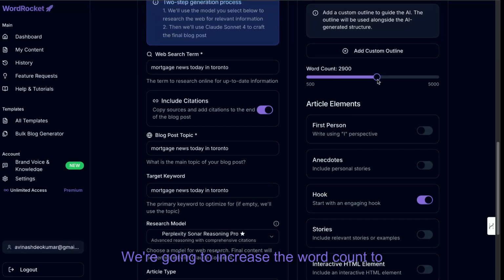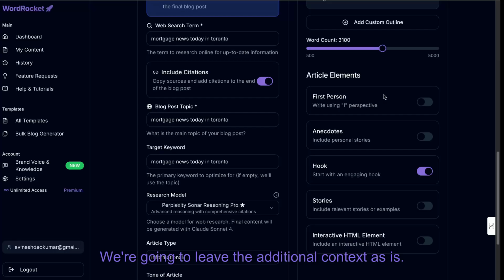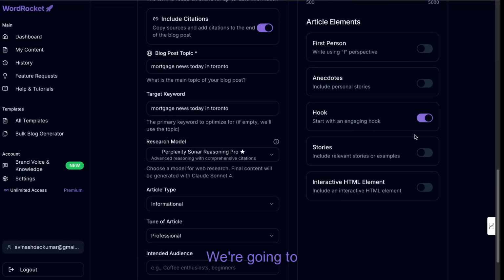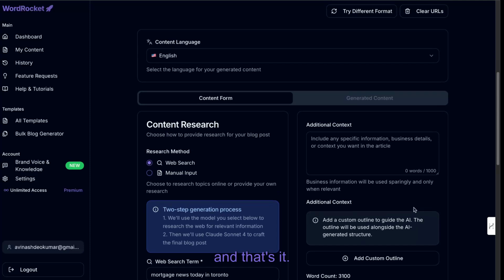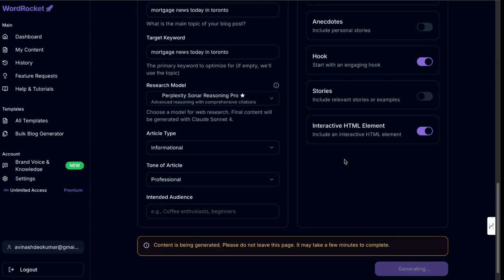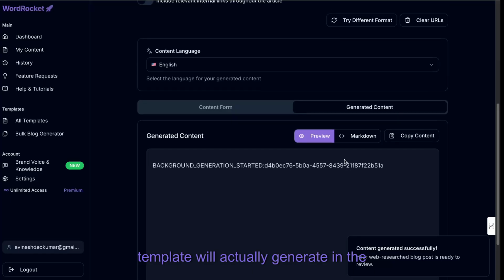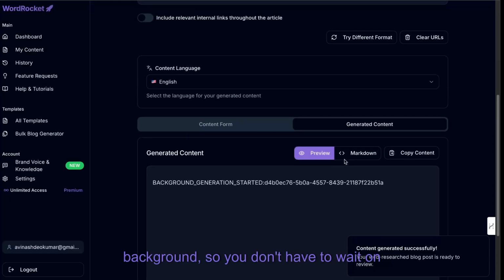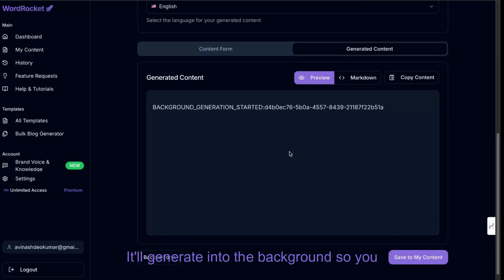We're going to leave the article type as informational, tone of article professional. We're going to increase the word count to, let's say, about 3,000. We're going to leave the additional context as is. We're going to include a custom HTML element, and that's it. We're all set to go. We can go ahead and click generate. And this template will actually generate in the background, so you don't have to wait on the actual page itself. You can generate your content, leave, and come back once it's finished.